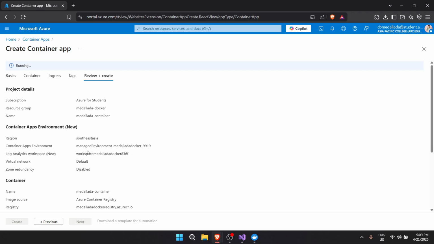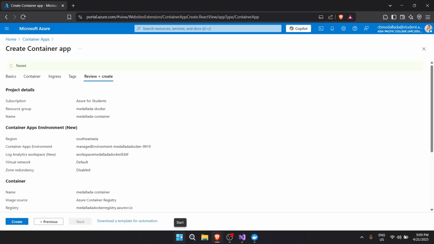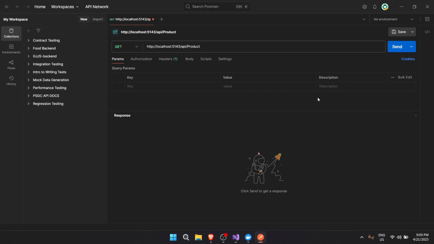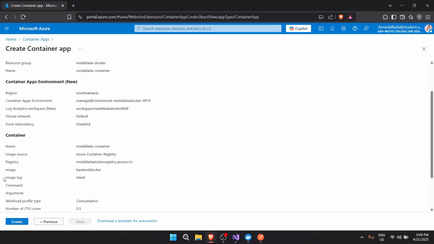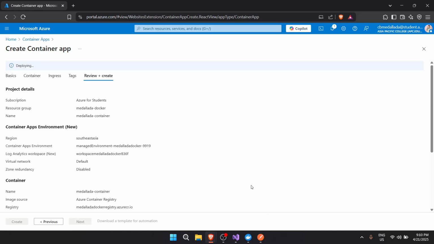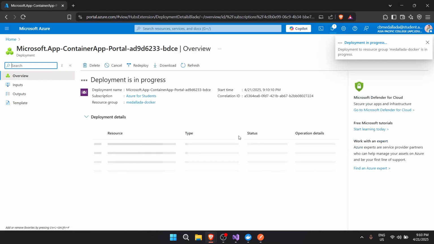So now it is running and it's still being validated by Azure before creating the container app. As we are waiting, we can also open Postman for the meantime. So let's go back to container app because it is already validated. Now let's create. It will initialize a deployment for this one. Let's just wait again for the resource to be created by Azure. I will be skipping this part of the video to save you time in watching.